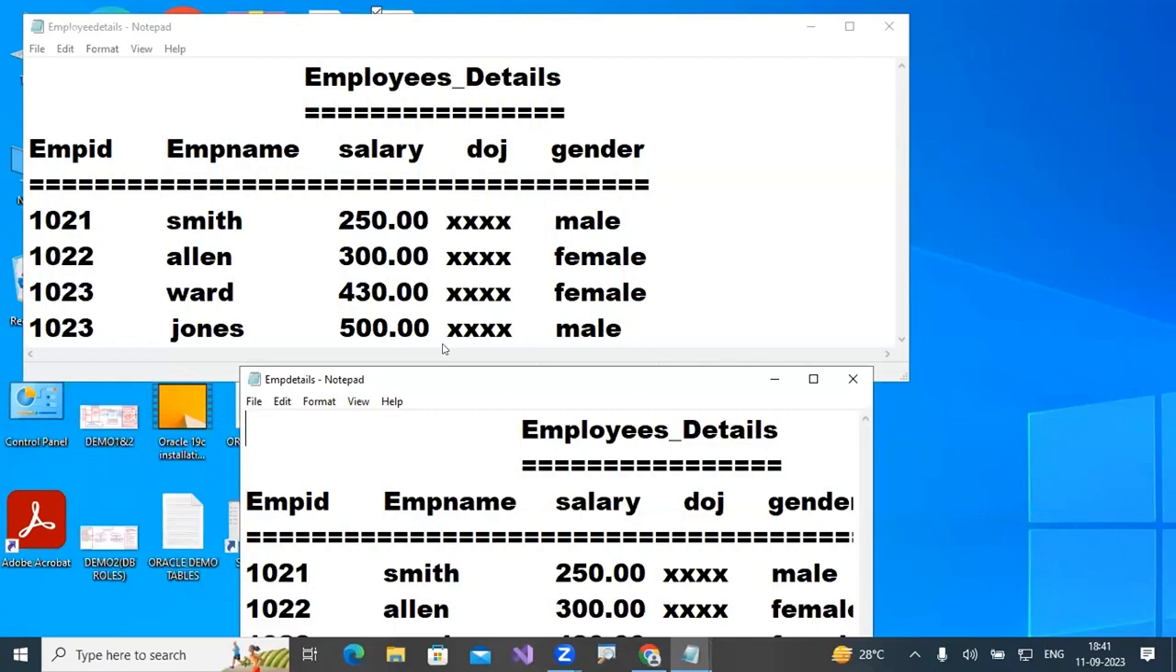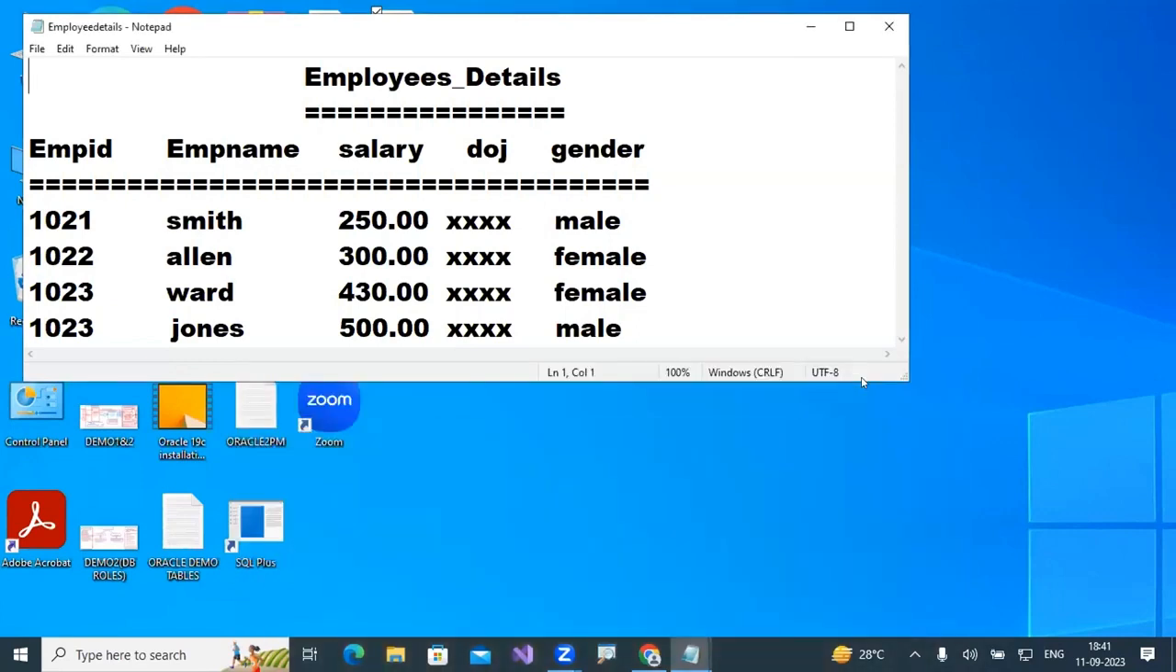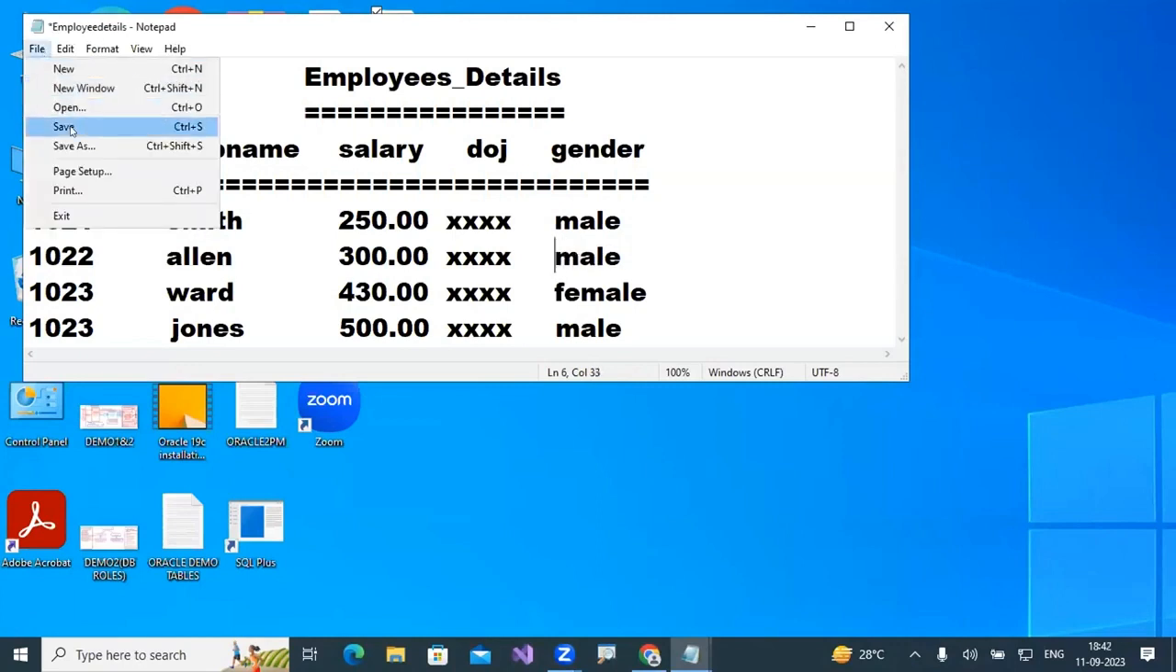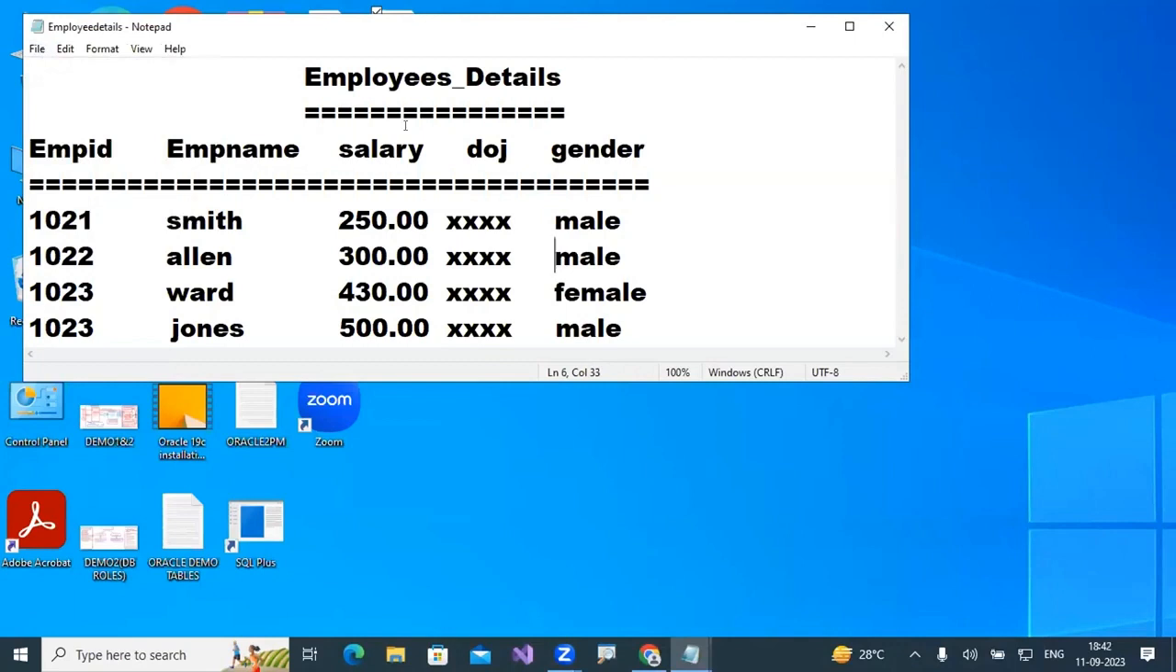Okay, now you can see what the inconsistency is. Suppose one of the persons came and opened one file. In this, he did some manipulation. Some user did some manipulation. What is the manipulation here? Ellen is shown as female, but this guy came and changed it to male, and he saved this file. So the manipulation is a success.